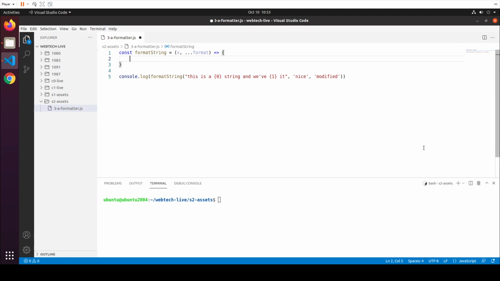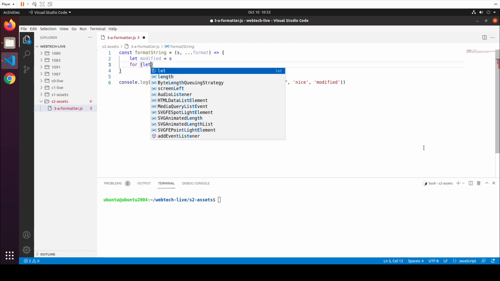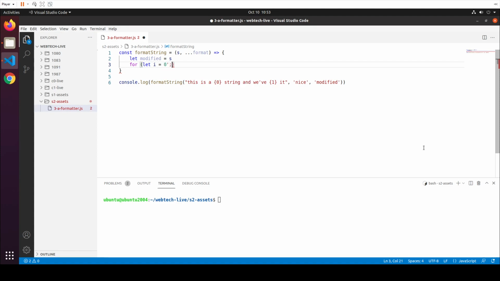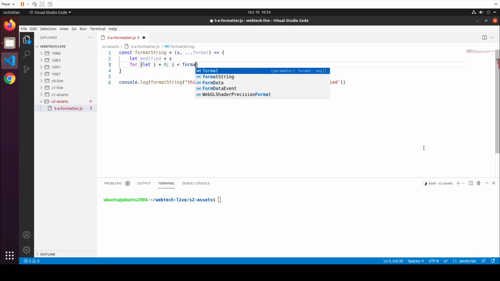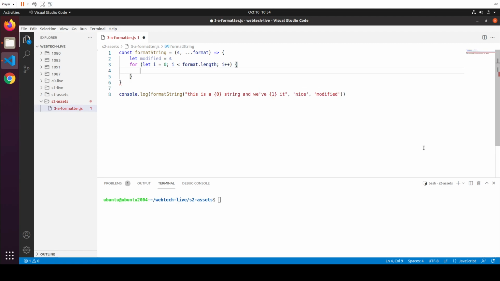Now the first thing we're going to do is copy our string to modified. And then we're going to iterate through the format. So we're going to say let i = 0; i < format.length; i++. And we have to use a traditional for because we're going to need the i. So we need the position within the format.